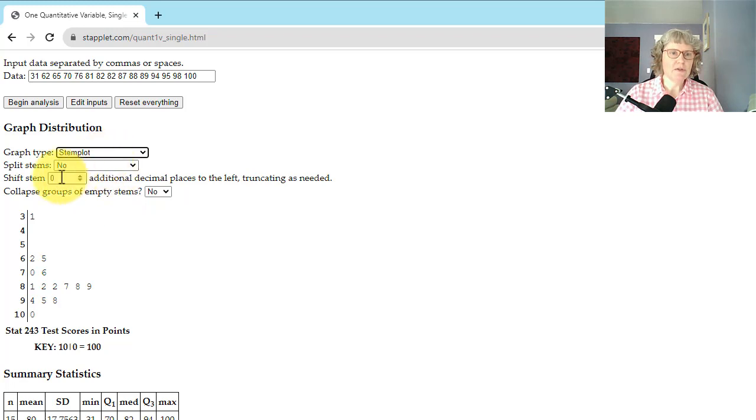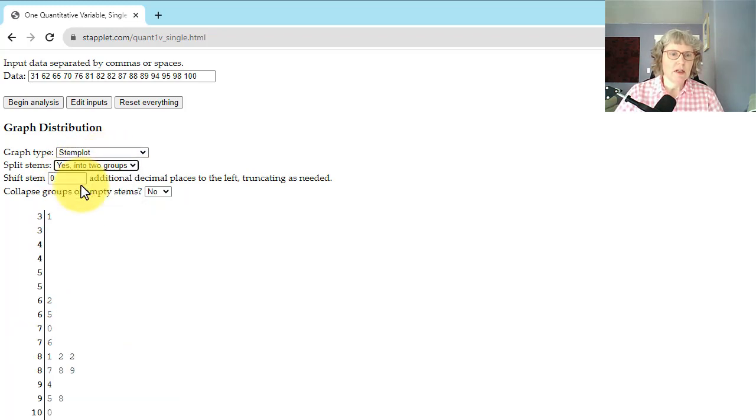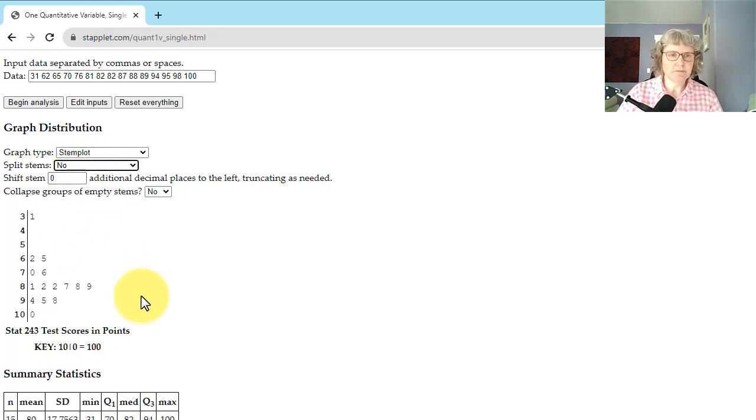fine. If you do see a split stem, that's where you split it into 0 through 4 in one, and then 5 through 9 in the rest. So you can see there's 2 8s. So that just gives you twice as many bars as you had before. So I'm going to say no, or you can do five groups. Okay, so that's the stem plot.